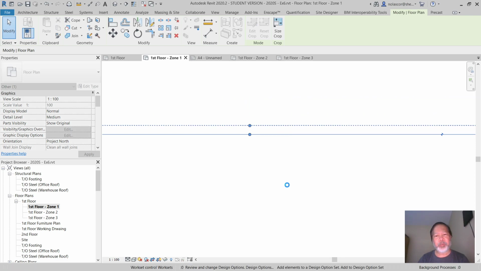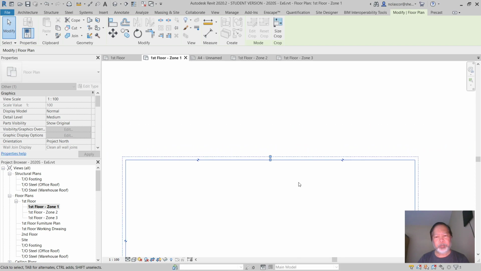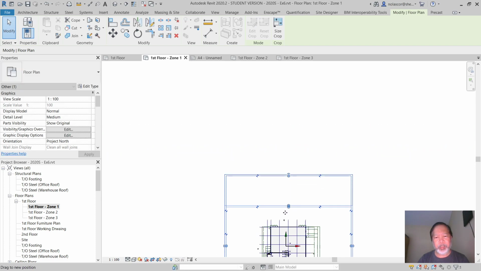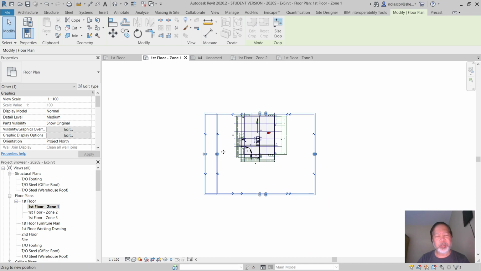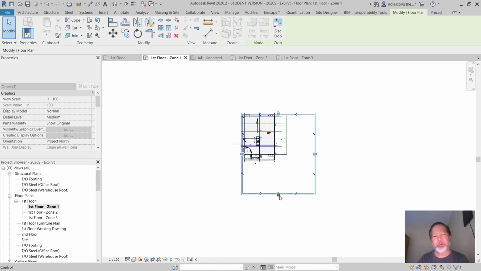Okay. So I'm going to bring this down and crop this to this part, up to that part. Okay, so I'm going to limit the view that I'm going to be inserting in my sheet. So I'm going to crop this as well to this part. Okay, so I'm not going to show that part of the building that's going to be in zone 3. So I'm going to crop this to this part right here. Okay, so that's going to be my bottom line for zone 1.